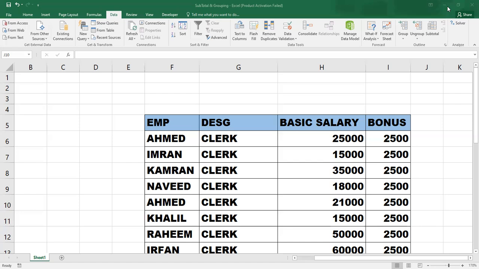Let's start today's topic. In this topic, we are going to cover the basic and advanced functions, which are grouping, ungrouping and subtotal. We have data containing four columns: employees, designation, basic salary, and bonuses. Now we are required to group this data. How do we group this data? We have the grouping, ungrouping, and subtotal functions in the Data tab.